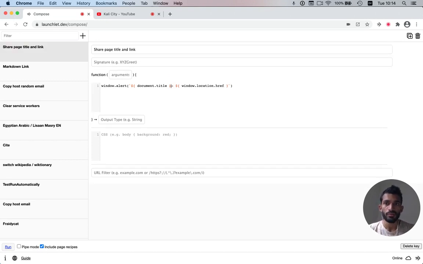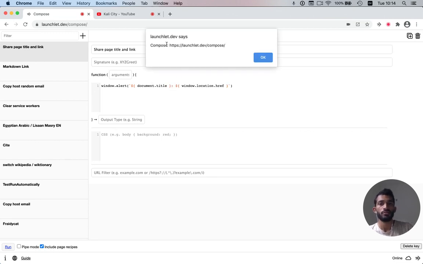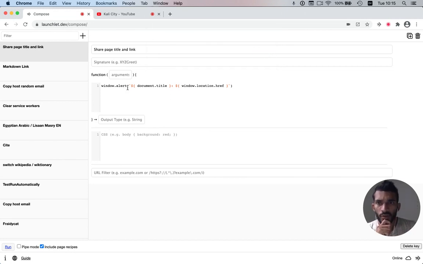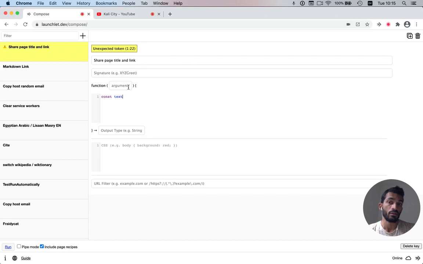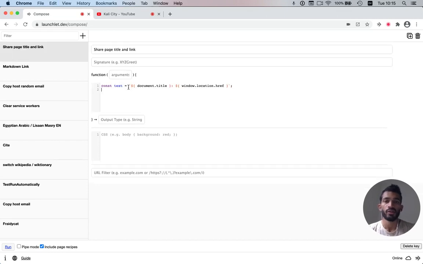So now, when we run, we got the page title, a colon, and the link or the URL. So that's great. Now we know the final text that we're trying to copy, and we just have to put it on the clipboard. So what I'm going to do is create a variable for this. Let's call it text, and we're going to take that text and copy it to the clipboard.